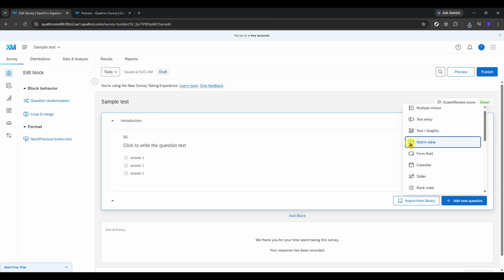After the new question appears, select matrix table as the question type. This is the format commonly used for Likert scale questions because it allows you to list one or more statements as rows and then place response options across the top as columns. In other words, it gives you the familiar agreement or rating layout that respondents can quickly understand and complete.